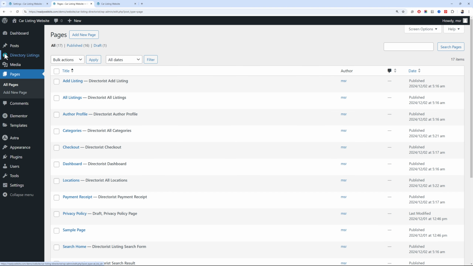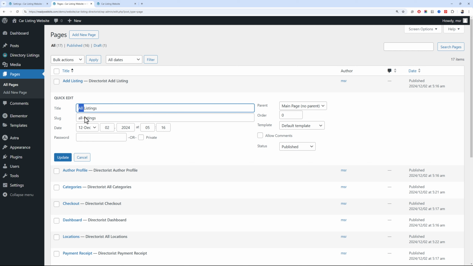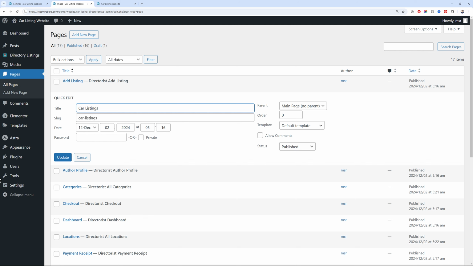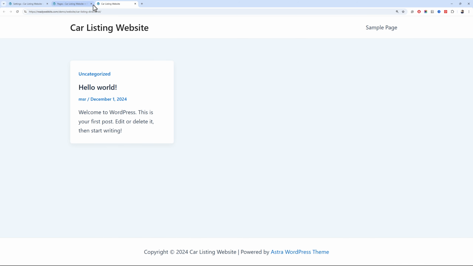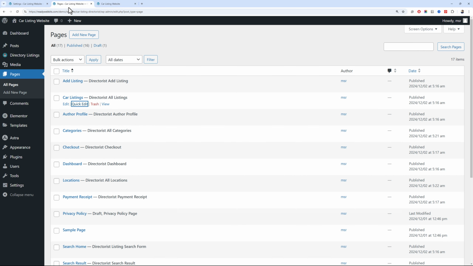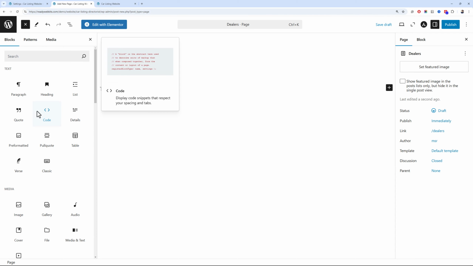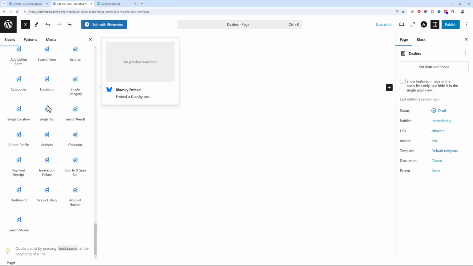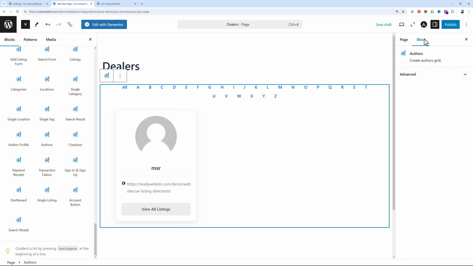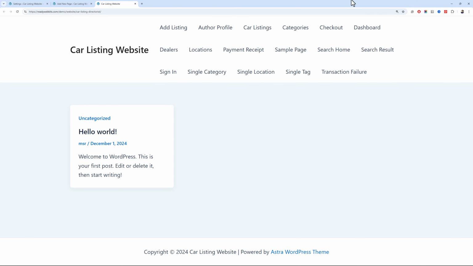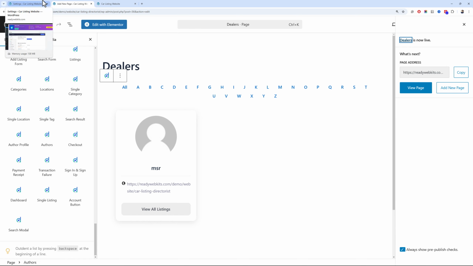Okay, and one more thing that I need to adjust is changing the all listing slug to car listings, or we can call this car listings as well. Now, one more page that I want to create is for authors, or in other sense, the dealers, the people who are posting car ads, and I call this dealers. I think we have a block for listing authors as well. Here it is, authors. Let's just publish this one. Okay. We have all the pages ready.